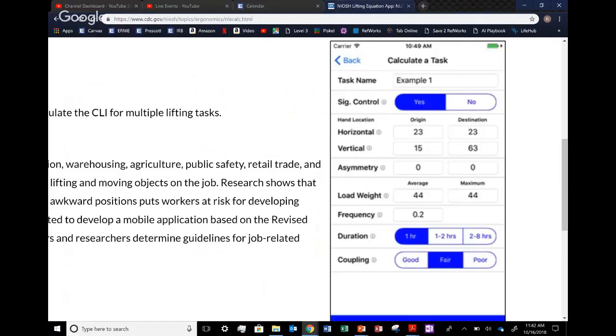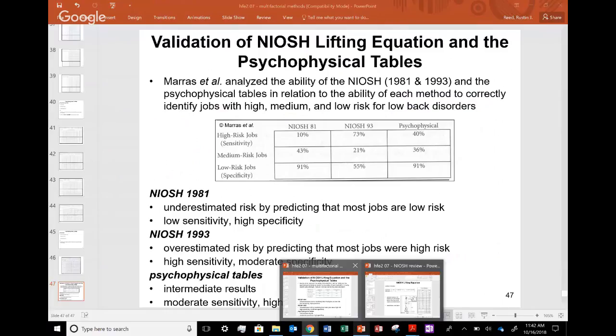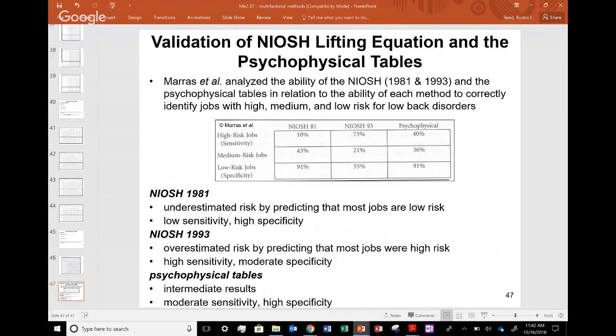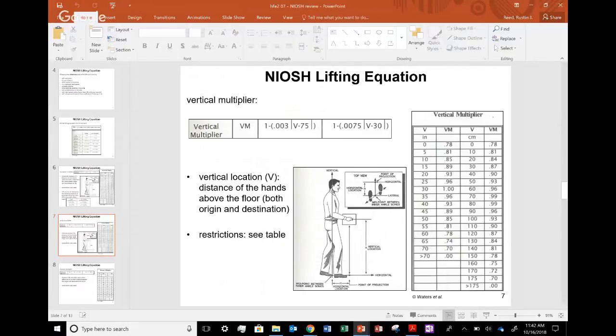And for asymmetry, you can also do the same thing if they're remaining twisted during the lift, or, for example, they may be pivoting from facing to the right all the way over to facing to the left, and that's where this is helpful. You determine the extent of that twist in degrees. But we'll go back to our slides here.